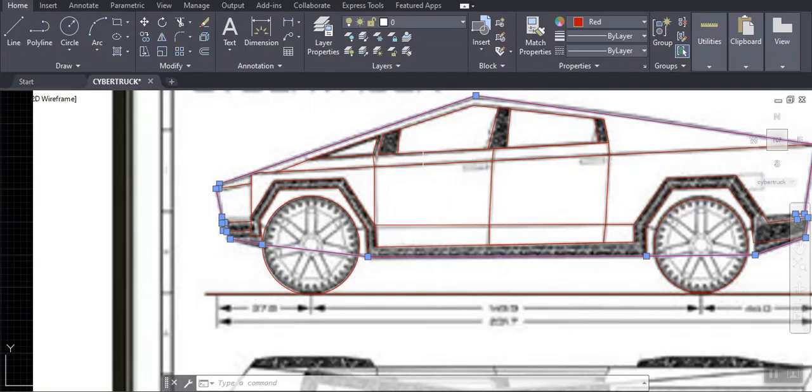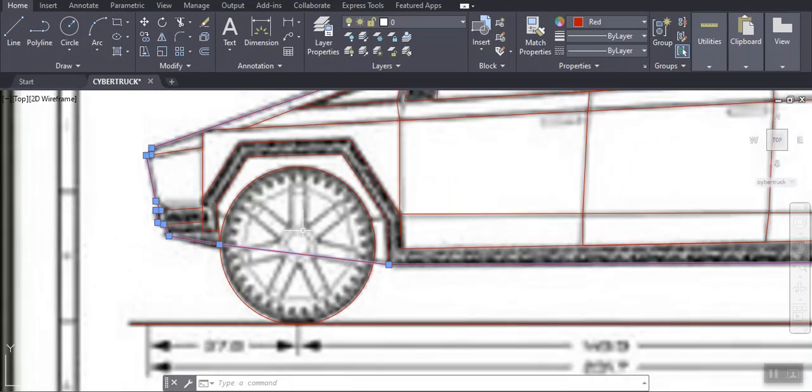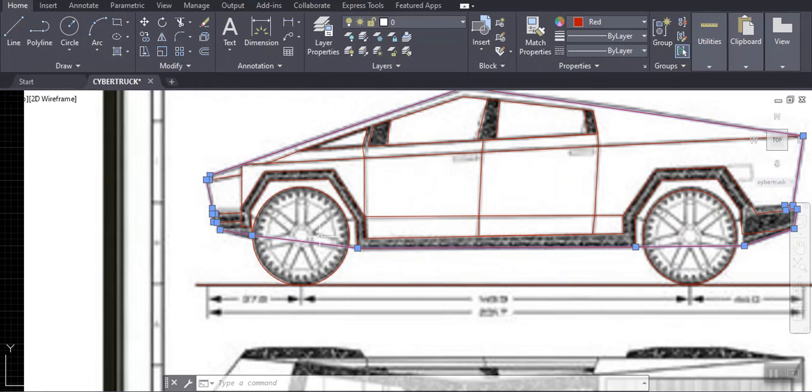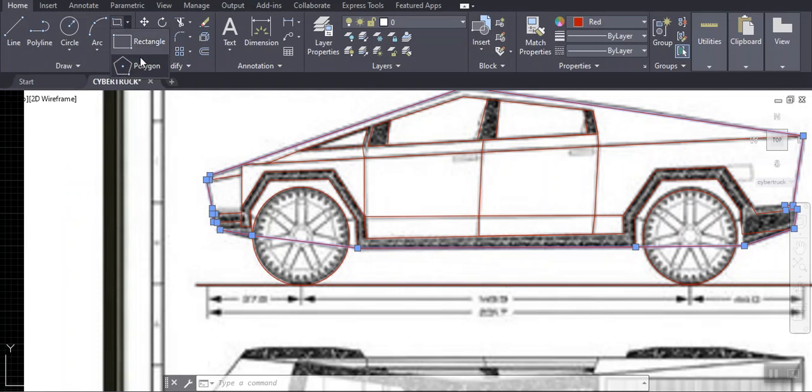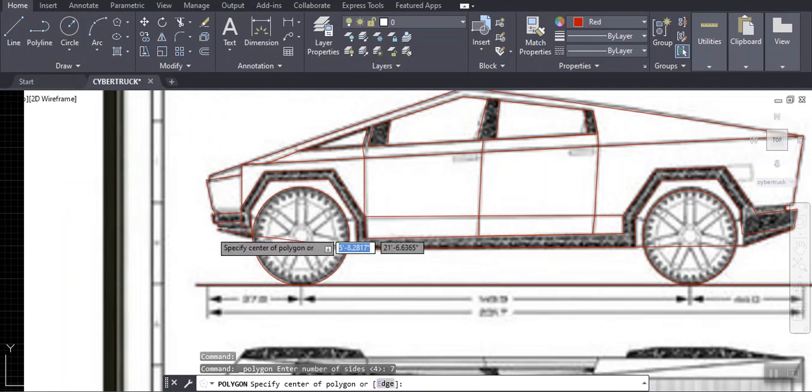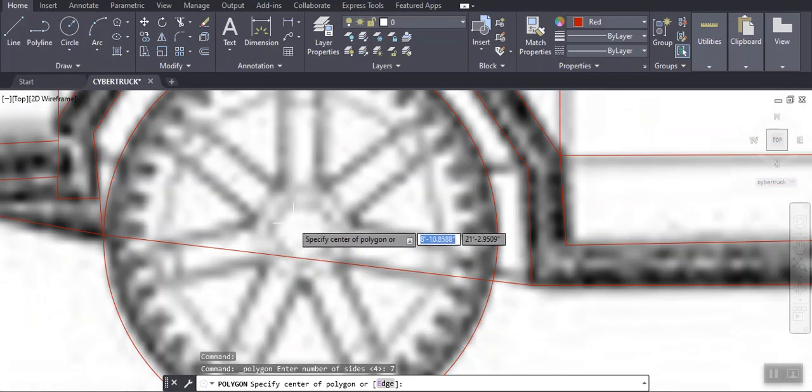All right. So these are the necessary lines that we're looking at right now, and I don't want to create anything else except maybe wheel lines. So we have 1, 2, 3, 4, 5, 6, 7 polygon. For the polygon, we can go to the circle, under the circle you can go to Polygon and then enter 7 for the number of the sides, and zoom in.